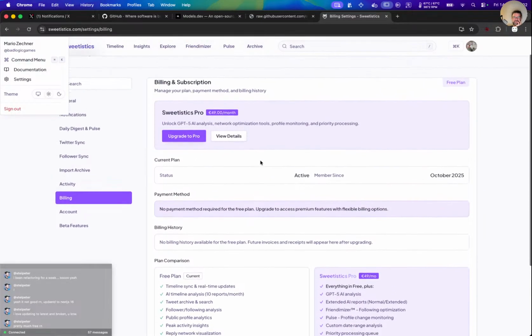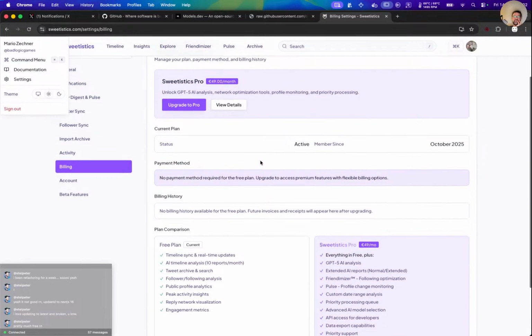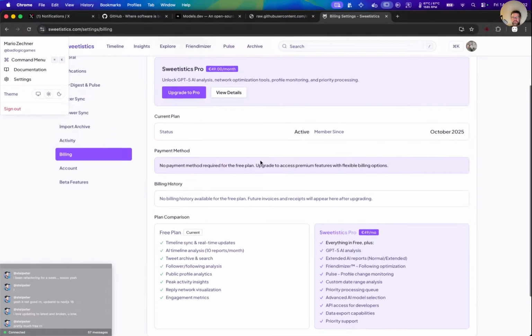Do you want to share any user stats? Do you have active users, or is it basically still semi-stealth mode with just a handful of people checking in all the time?